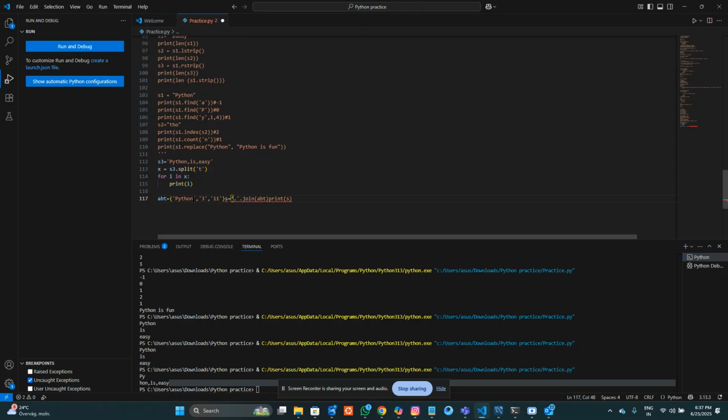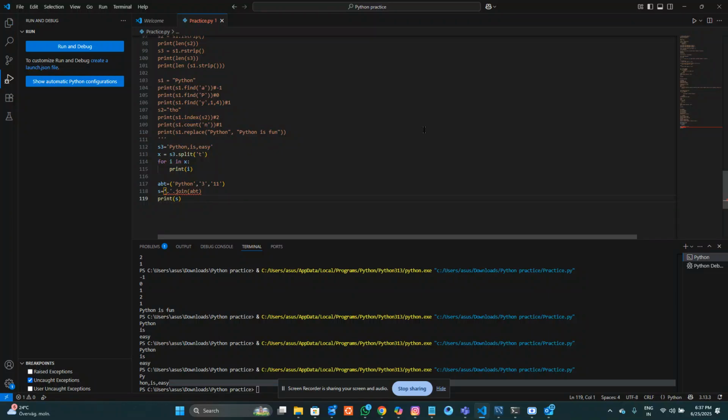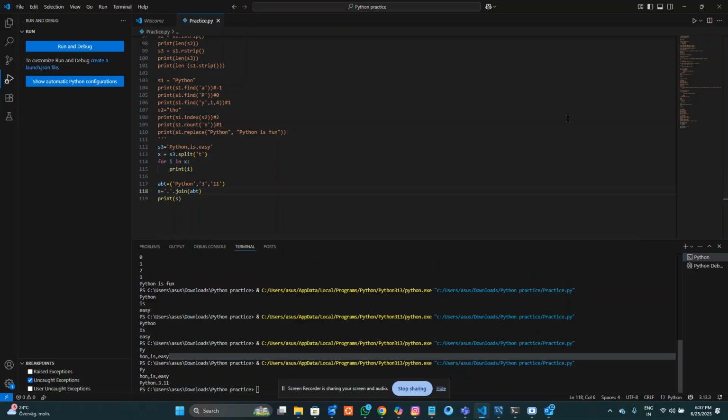ABT, I have three values. That's the set we have, but we'll talk about it in the next session. Change this one to single quote. That should be good. Python.3.11.